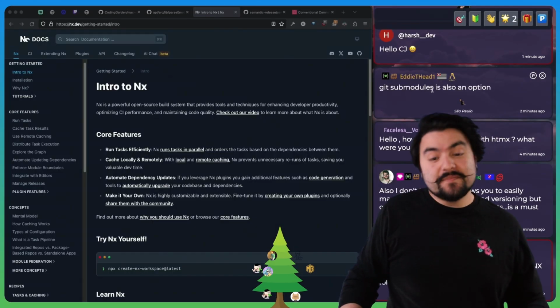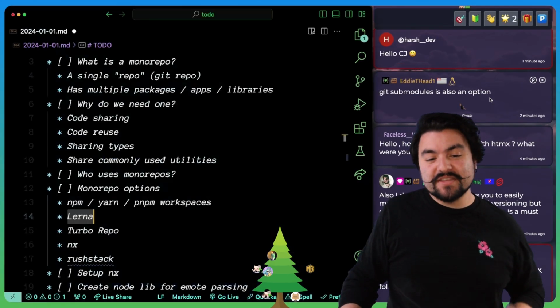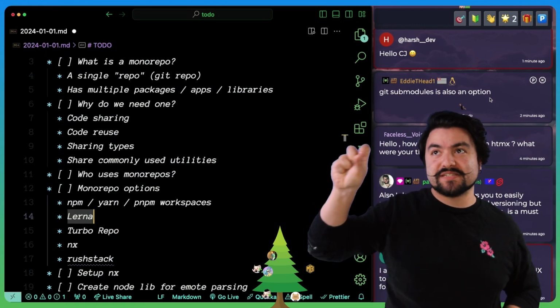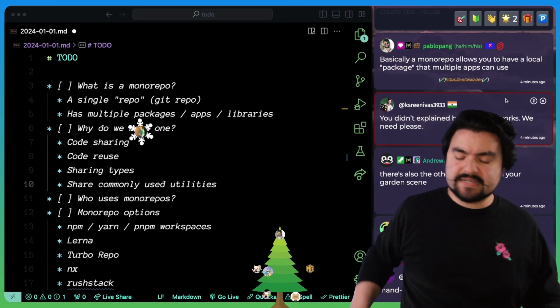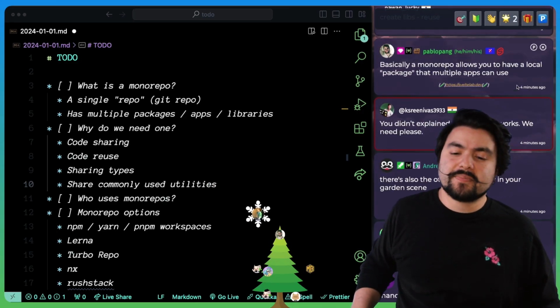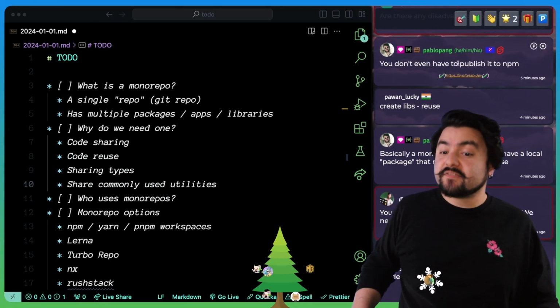You could also do Git submodules. That's another option where you have a single repo with Git submodules, and each of those is actually their own separate repo. Yeah, and Pablo has a good succinct description: a monorepo allows you to have local packages that multiple apps can use. Yeah, and you don't even have to publish it to npm.